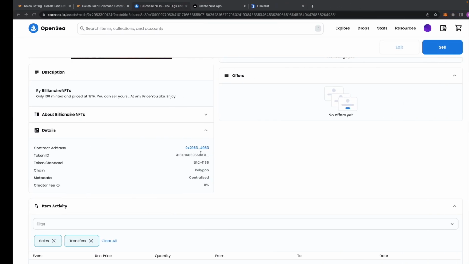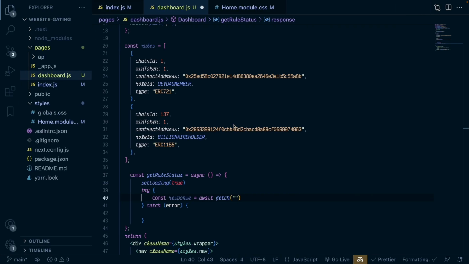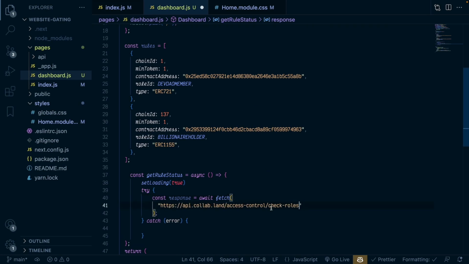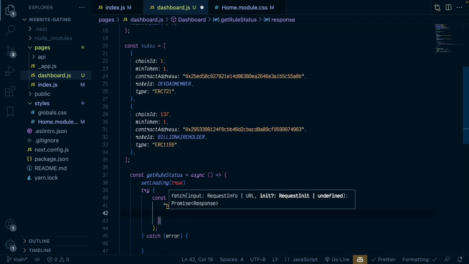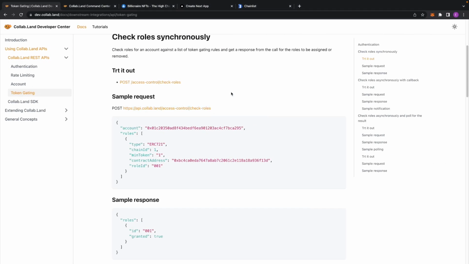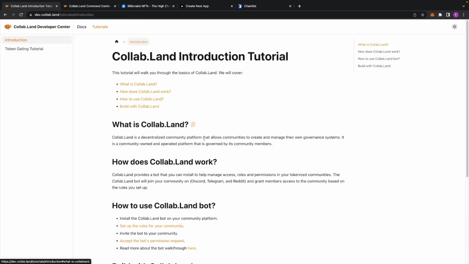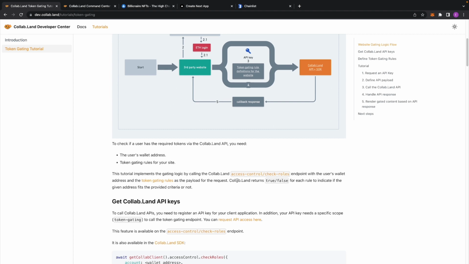And this is the endpoint you want to call. If you look at the documentation again, it's clearly specified here. So we can copy this endpoint and then put that right here. And then we can open up the request object to specify the request headers. And this is something you're going to need to get from Collab.Land. There is an API request form, I think, right on the documentation. Let me check the tutorials. I think it's probably there.